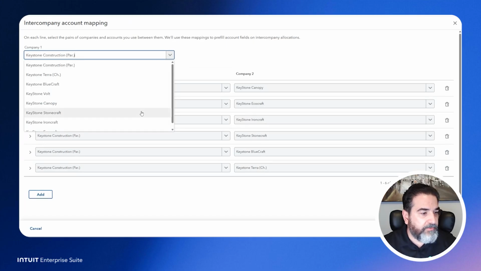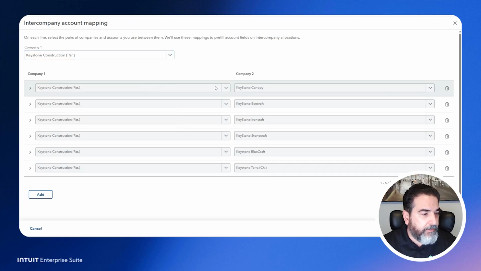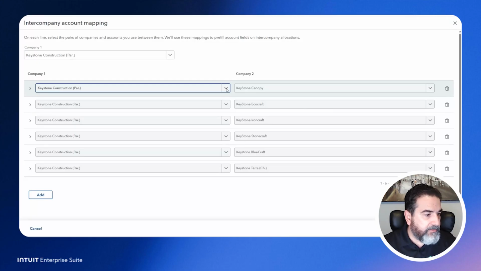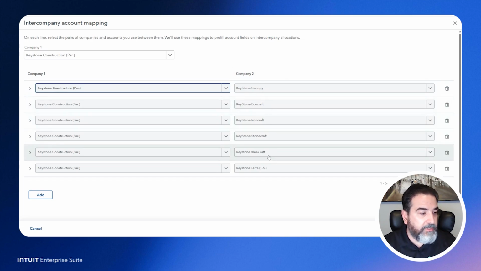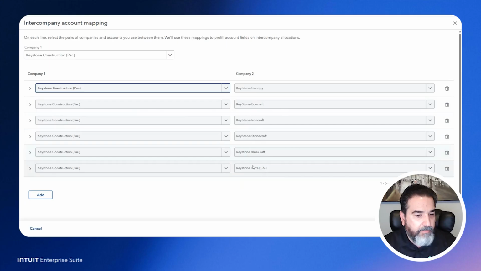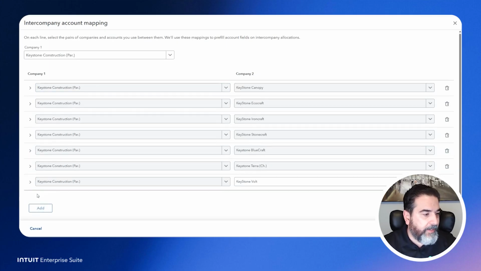Here you can select your different companies. And then again, let's say in this case, you have a company one and you're wanting to share a transaction with other companies. These have already been kind of mapped. So let me just go ahead and click on add. And now you can see we can make a new mapping here.